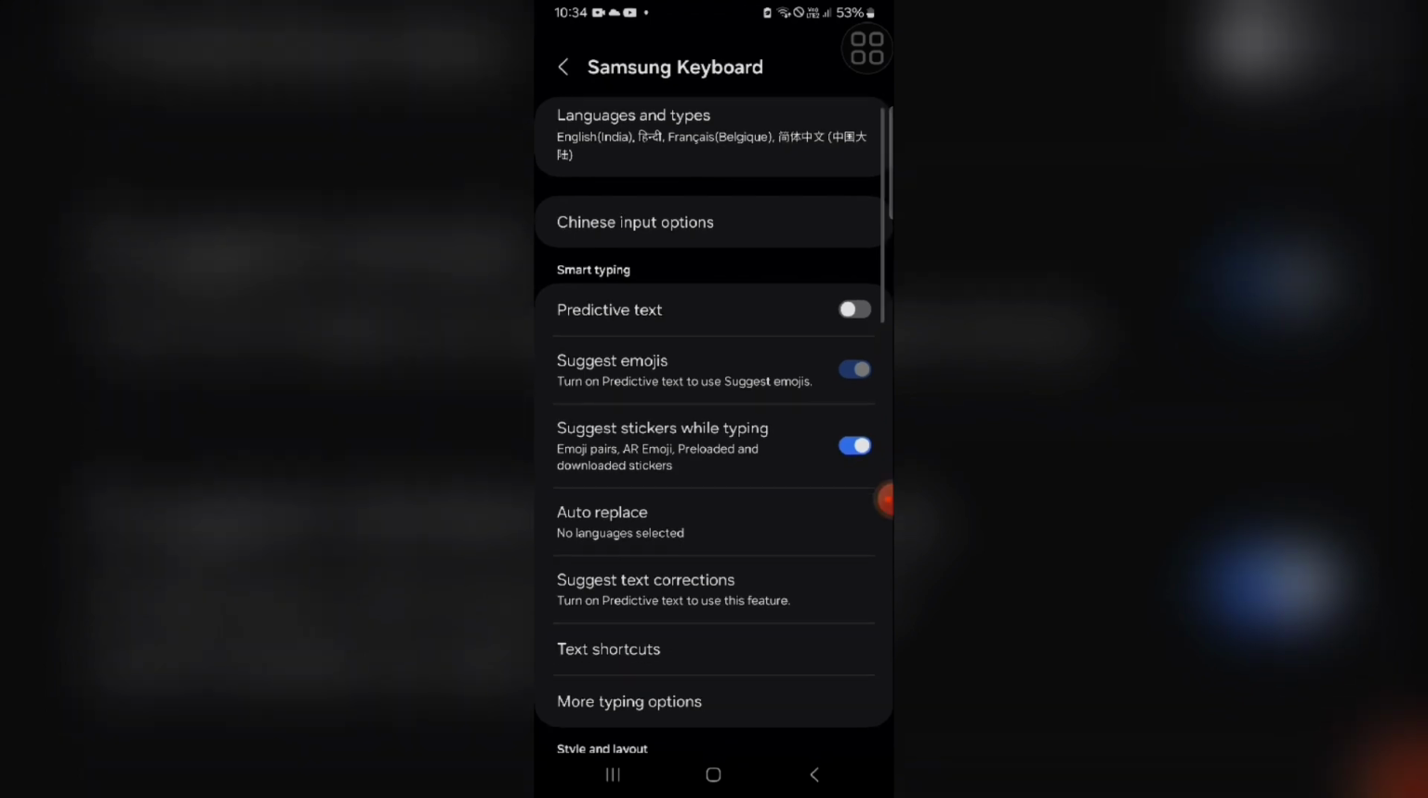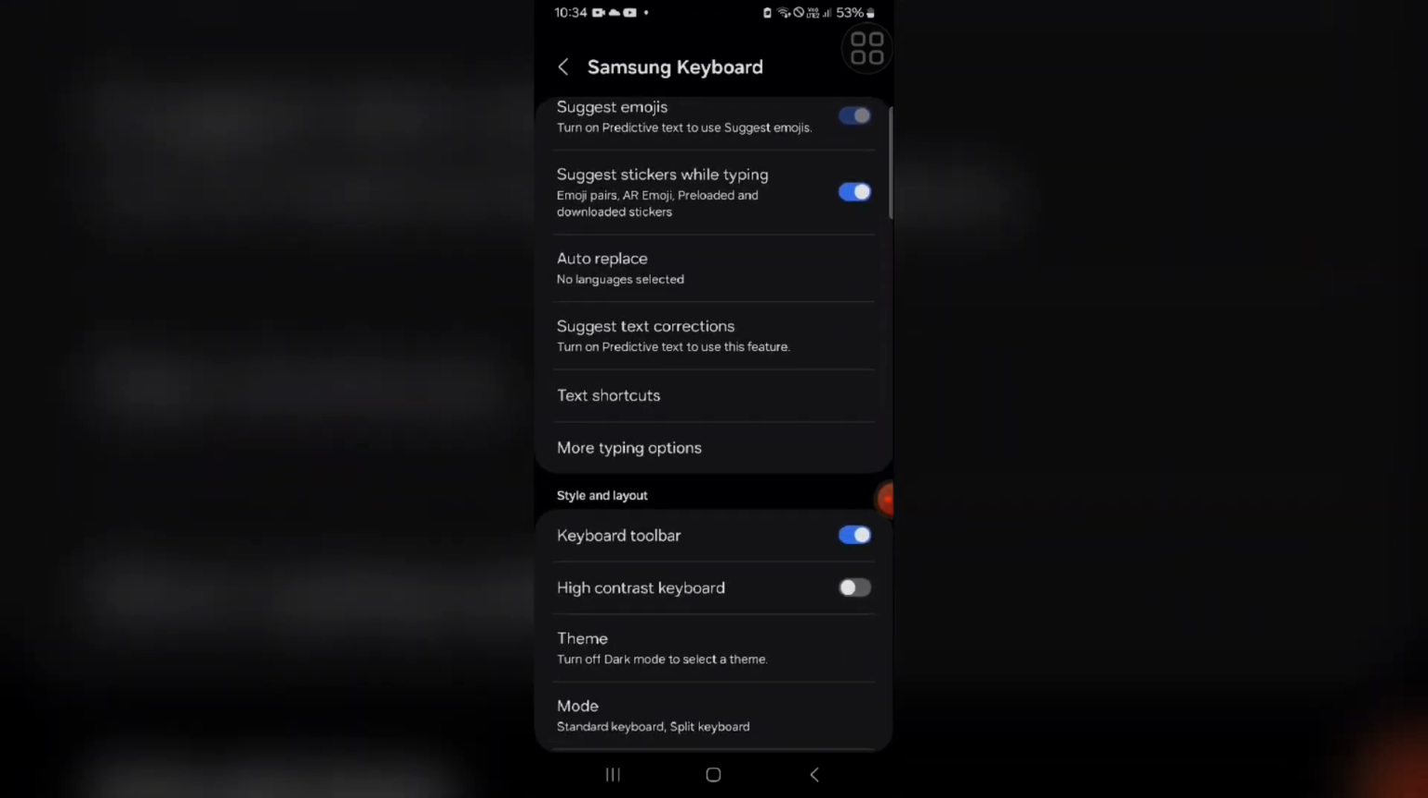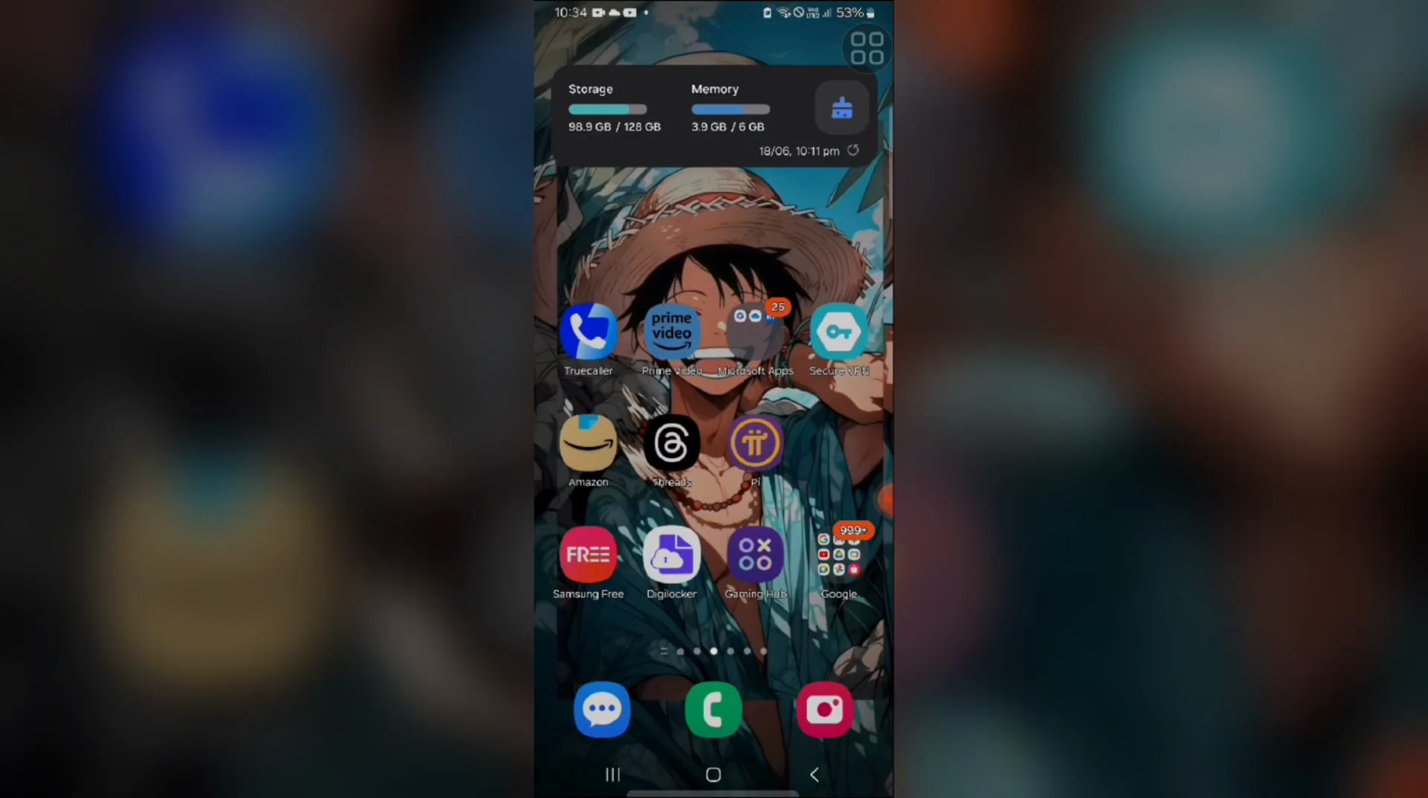So here you can see Keyboard toolbar, so you have to toggle it on to see your clipboard in your device. So after toggling on your keyboard toolbar, then we have to go into any text message app.